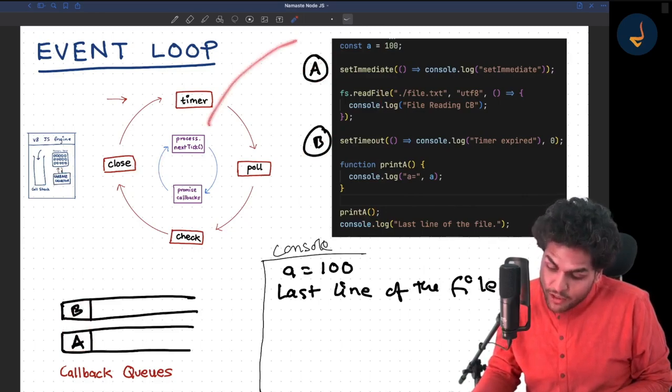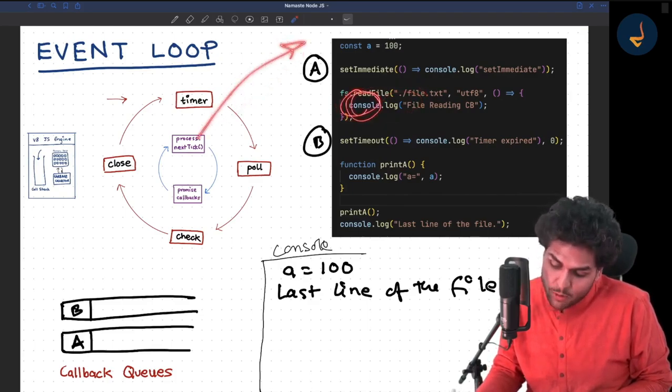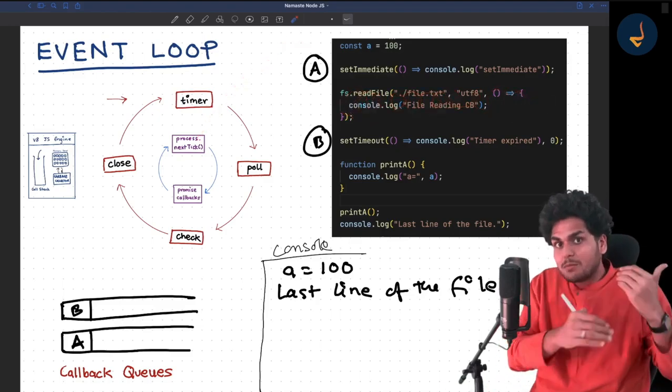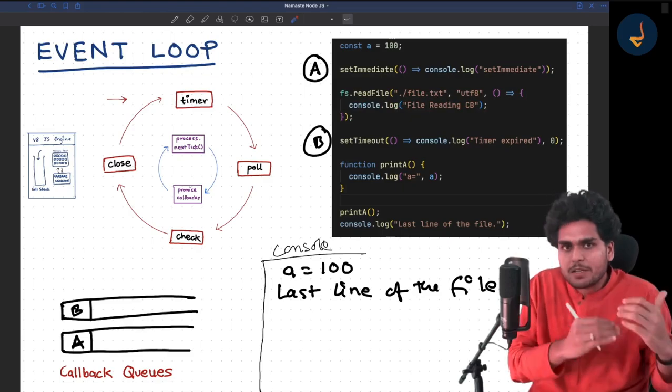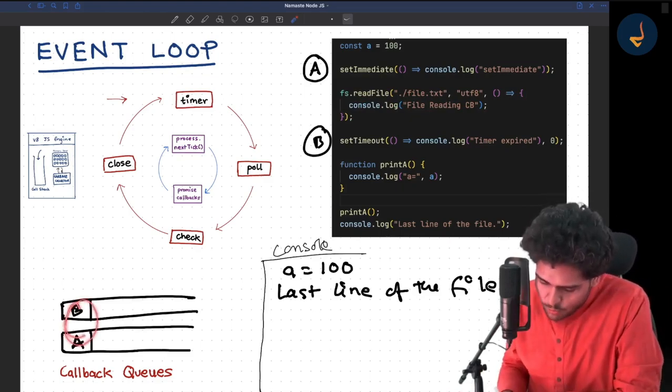Meanwhile, libuv is also, this file read operation is still going on. It has not returned the result. File read operation is still going on. This is going on because the file might take some time to run, right? Suppose the file is large, it will take some time to get the data from the file, right? And these two are waiting.